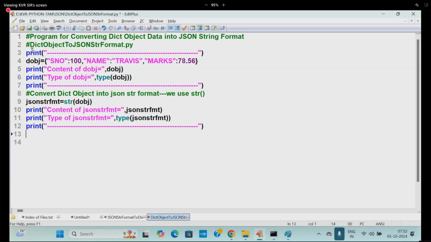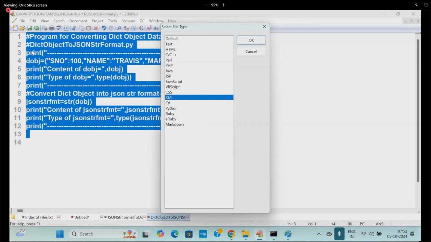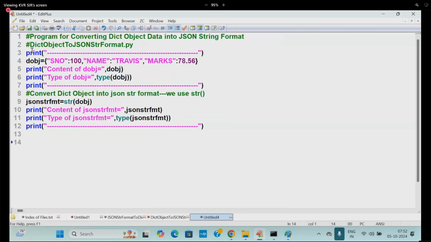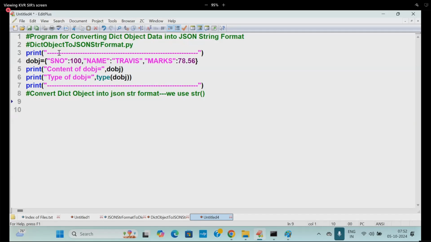Now I'm going to take that up. I think students you understood, so don't take much time over it. Now we will do it. Here I'm taking Python. This is our process: dict object to JSON file format. Earlier one was JSON str format; both of them are in main memory only. Convert or save dict object data into which file?